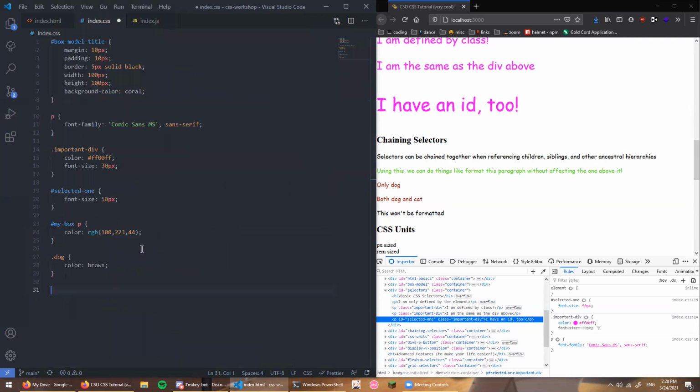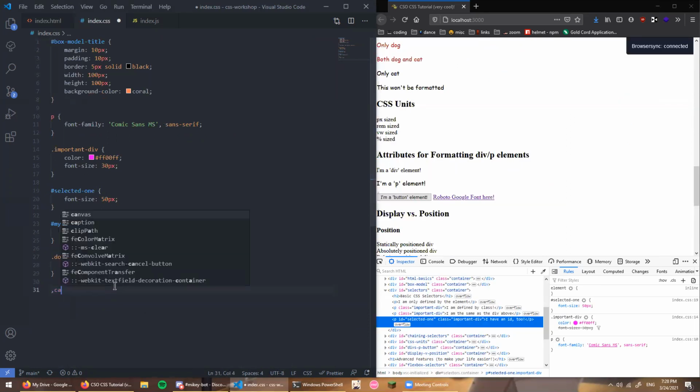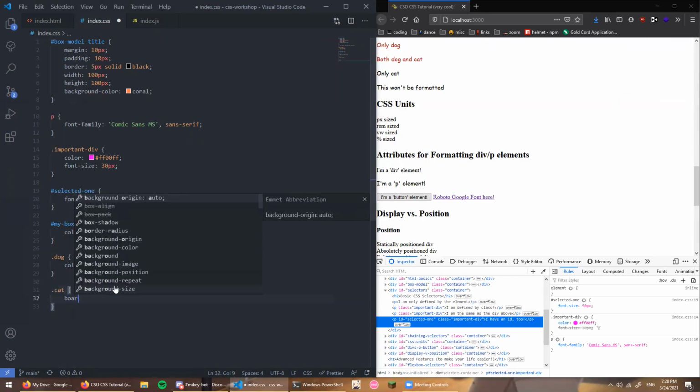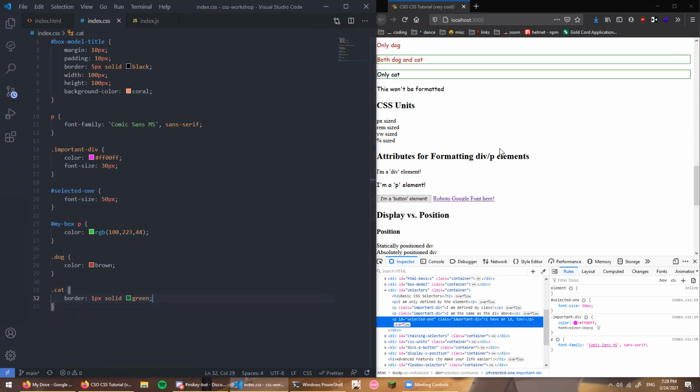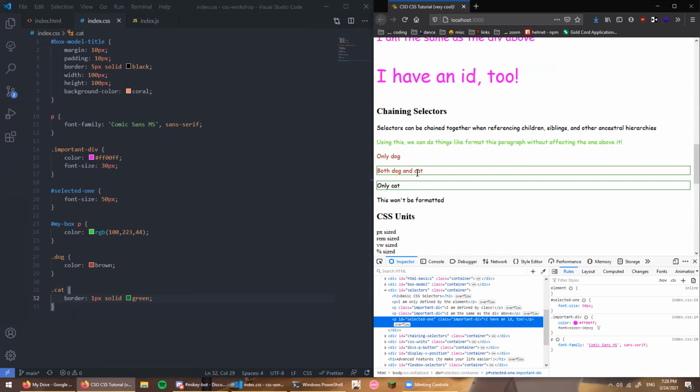So let's say I want things that only have cat to have a border of like 10 pixel, or no, 1 pixel solid green. Right, so now notice how this has both the formatting of dog and the formatting of cat, while this one only has the formatting of cat and this one only has the formatting of dog.